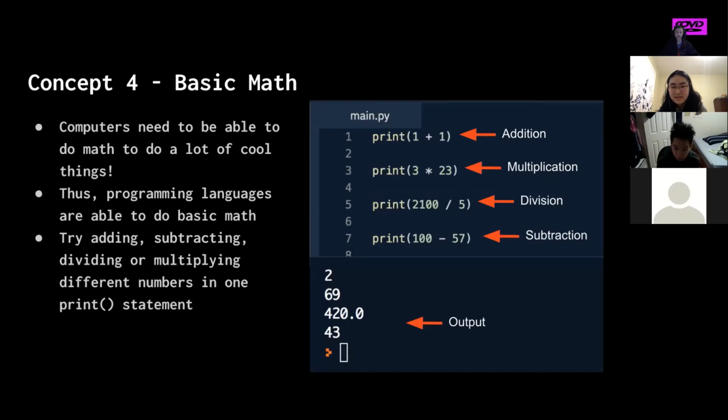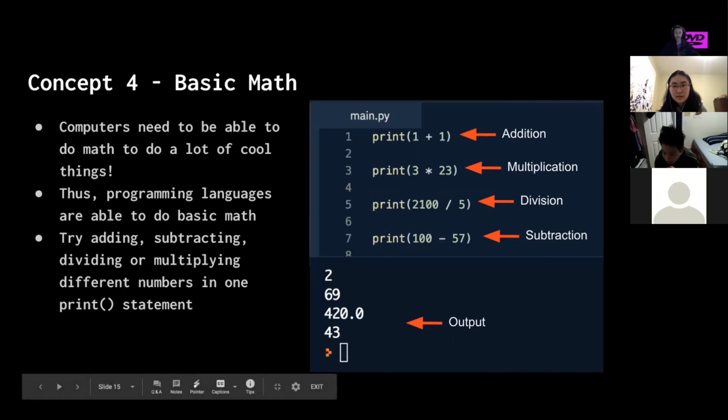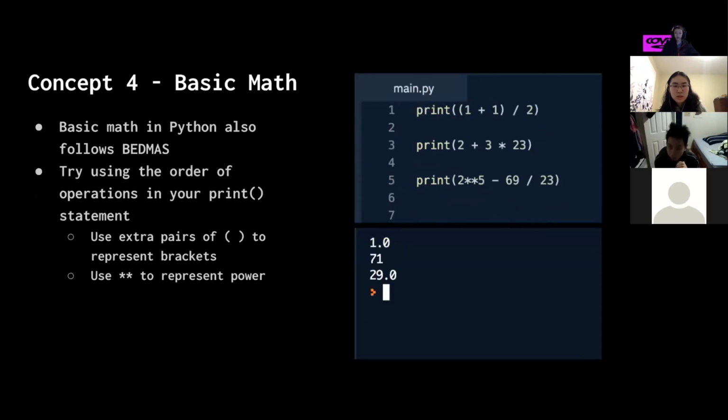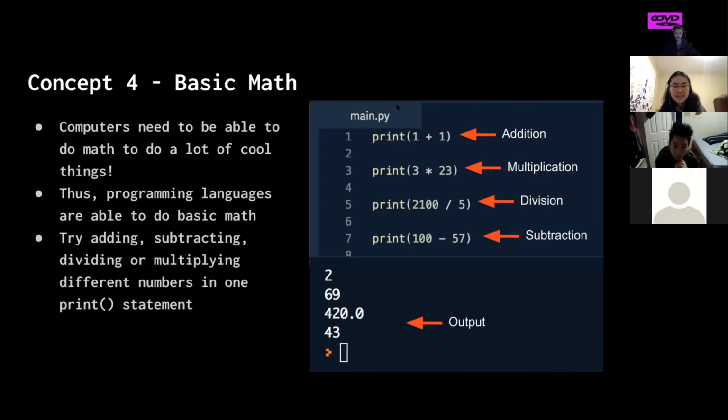You guys can try adding, subtracting, dividing, multiplying different numbers in one print statement. And you can also combine these. So you could do 1 + 1 × 2. I don't know if we're going a little too fast because we are running out a bit of time. So are we good with the slide, guys? Yep.